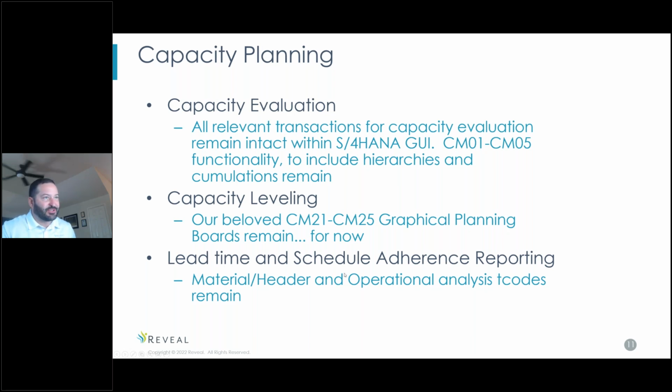If you haven't seen these tools, I'll show them to you briefly, but the lead time and schedule adherence reporting, some of the LIS reports that exist within ECC still exist within S4HANA. So the material header and operational analytics, all those reports are still there within S4HANA. So that's good news.